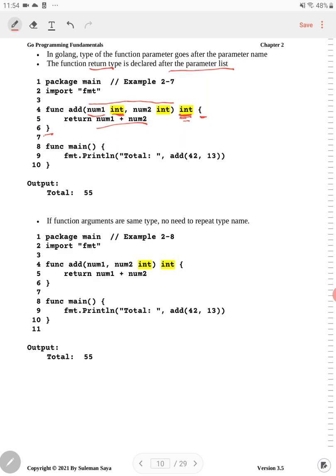When the add function is called within the main function, we pass two parameters to the function, the numbers 42 and 13. They will be added within the body of the function, and after the addition, the add function will return the result because of this return type, and the print line function will print that number, which in this case is 55.